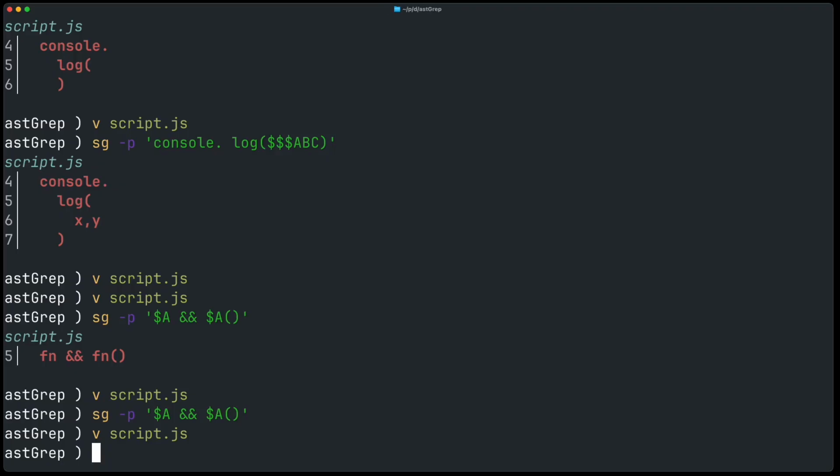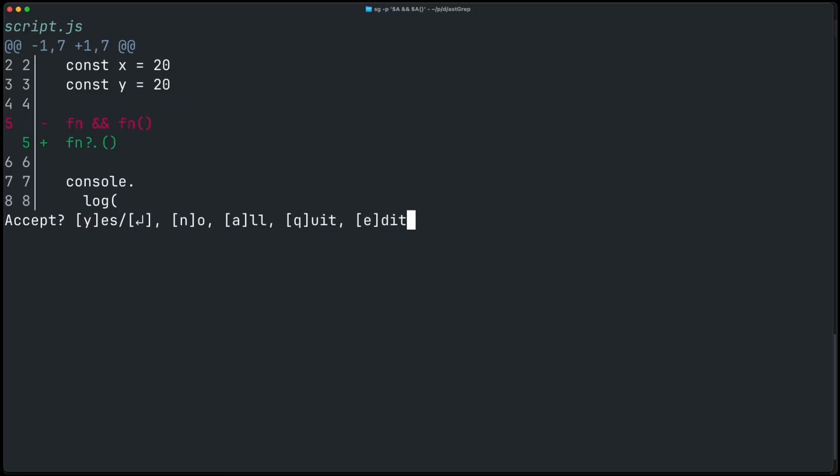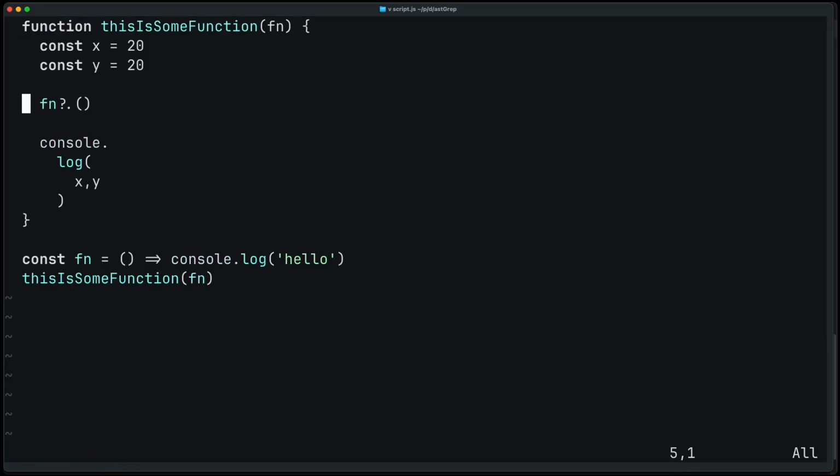All right. And now let's just say we want to modify the code to use this optional call syntax. So to replace the source code, I can use the pattern to search for it. And now I can just say, I want to replace it with $a, which is the one I found before, dot parentheses. And I will do -i for interactive. And now for each of those occurrences, I can accept it or not. In this case, I want to accept it. And now if I look again in my script, it's been changed.